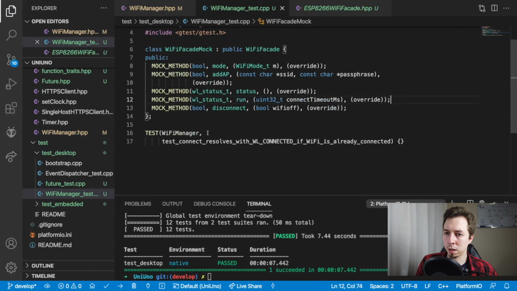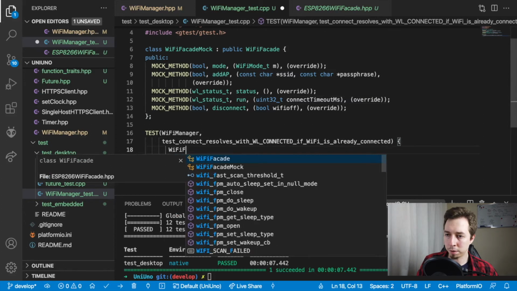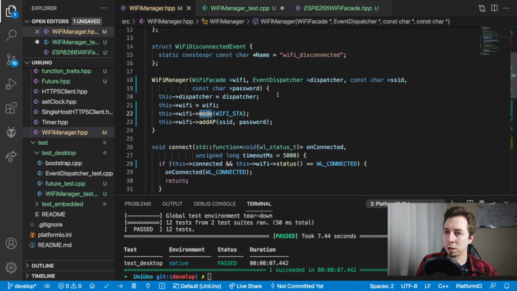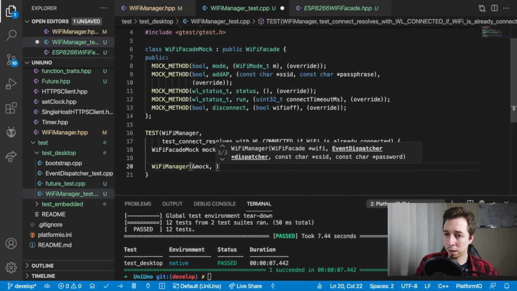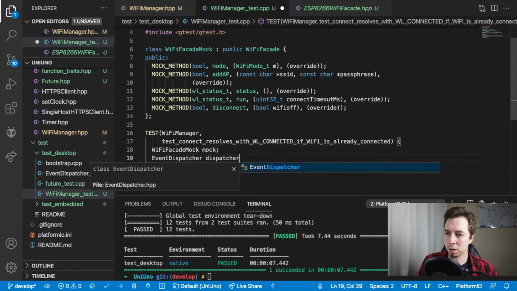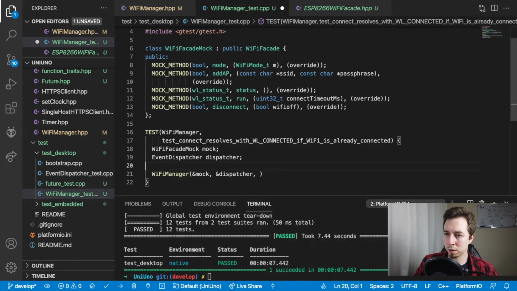All of them mocked, and I can create an instance of this mock, Wi-Fi Facade mock, in here, right? And for the Wi-Fi Manager, I can now create an instance of Wi-Fi Manager and pass this mock as the first argument. Then we need an event dispatcher. For the event dispatcher, really, we don't need to have a mock. So I can use the real one, an address to the dispatcher. Then there is SSID and password.